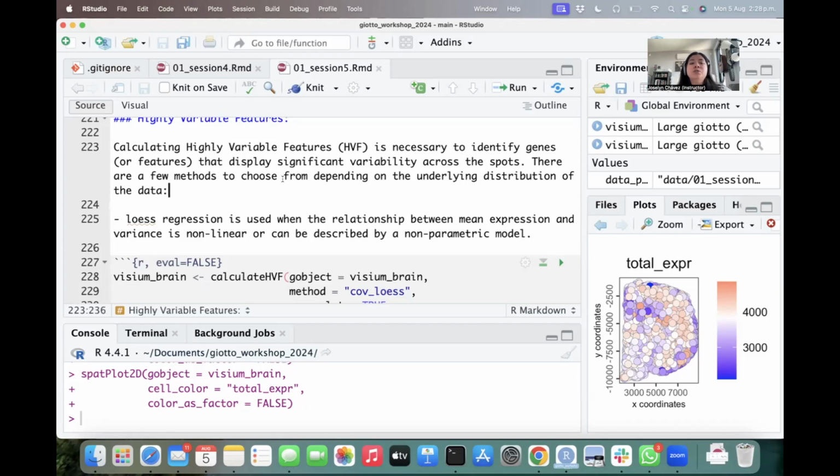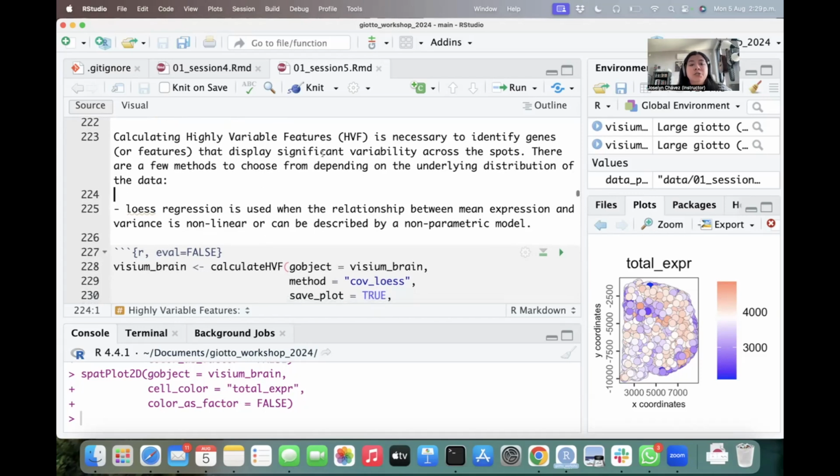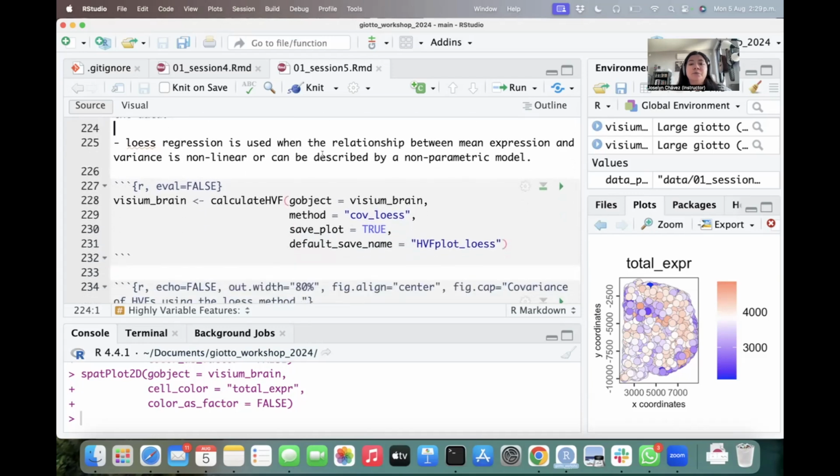So we probably want to just find those genes that have some variability across the sample. Since there are some genes, for example the housekeeping genes, that will have around the same expression in the different cells, we are only interested in the genes that have some change in the cells from our sample. So we are going to calculate the highly variable features, and we have 3 methods available, depending on the behavior of the expression in your sample.